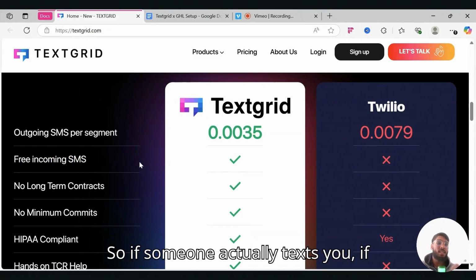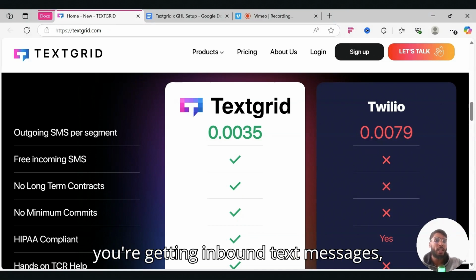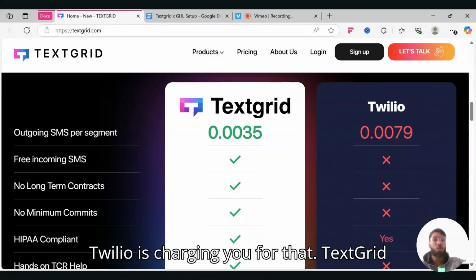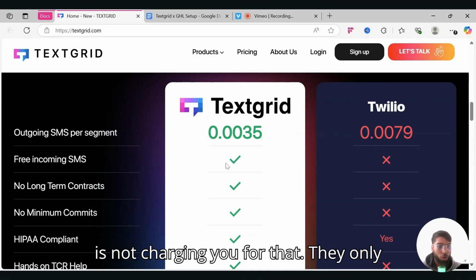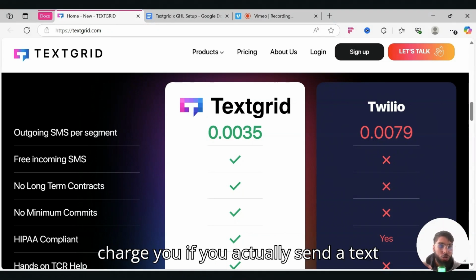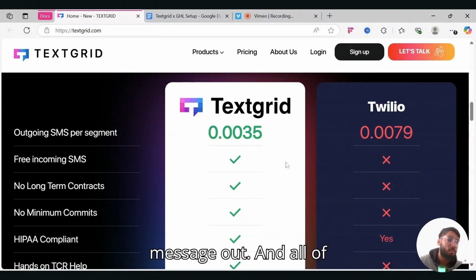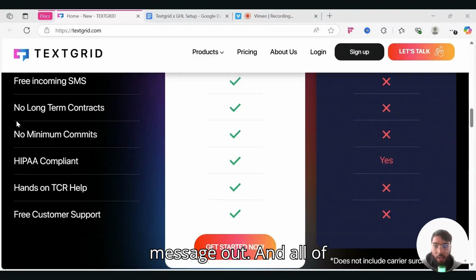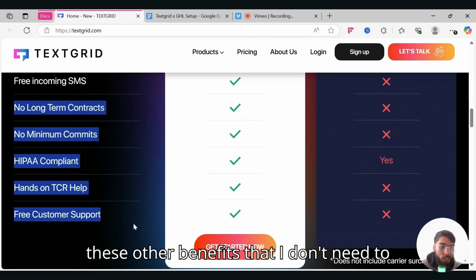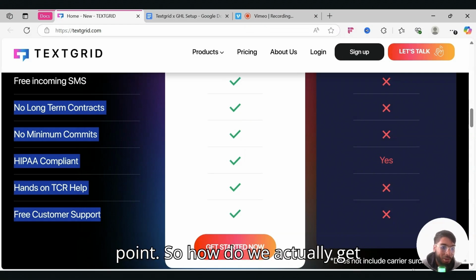So if someone actually texts you, if you're getting inbound text messages, Twilio is charging you for that. TextGrid is not charging you for that. They only charge you if you actually send a text message out. And all of these other benefits that I don't need to go through. I'm sure you guys get the point.